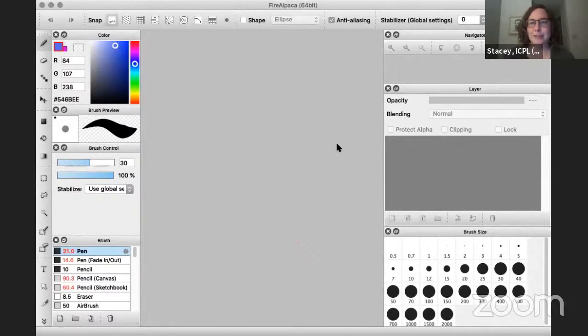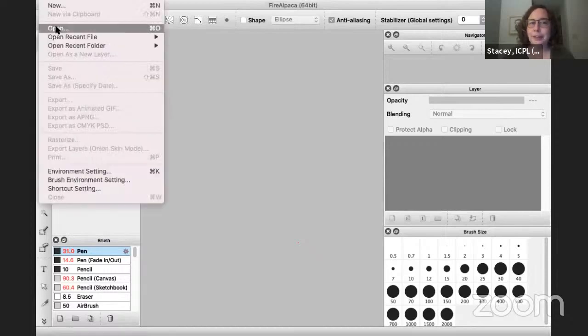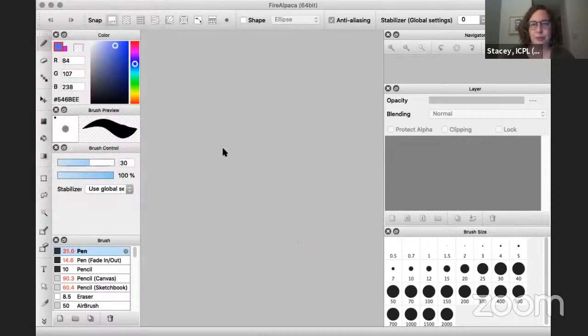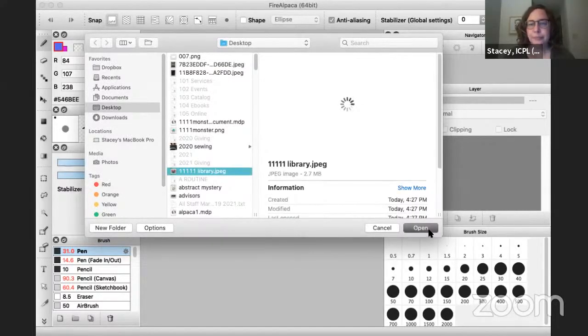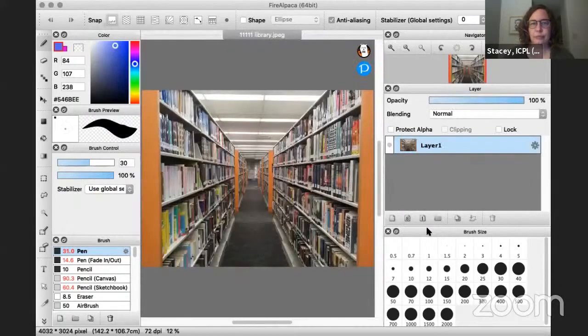So now I'm going to start the process where I'm going to put it into the library. Instead of going new with a blank document, I'm just going to open up my picture of the library from my desktop. Okay, here it is. If this looks familiar to you, it's because you've been in the library. If it's been a whole year since you've been there, we'll be glad for you to be able to come back and stand in the library stacks yourself.